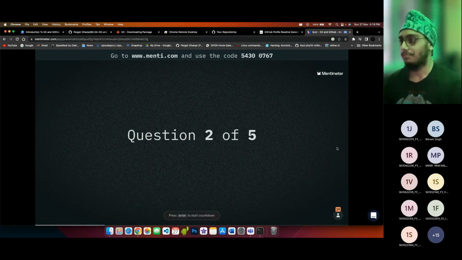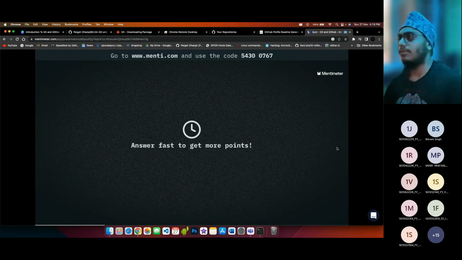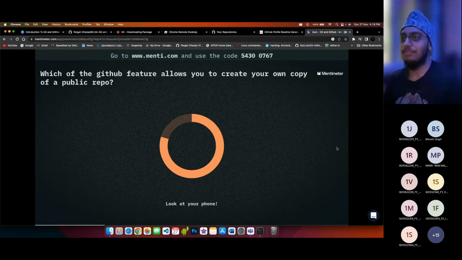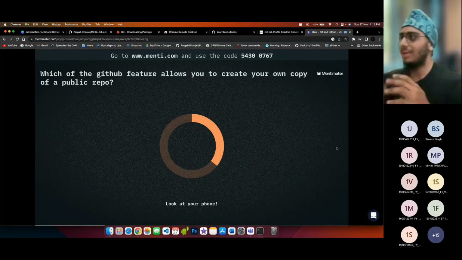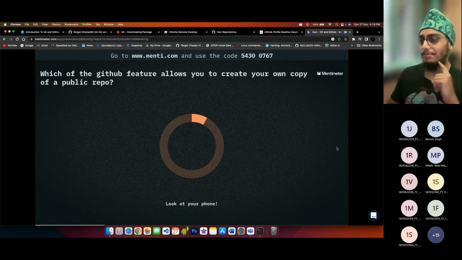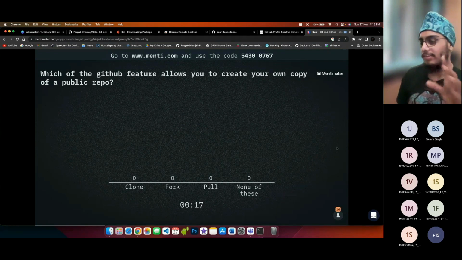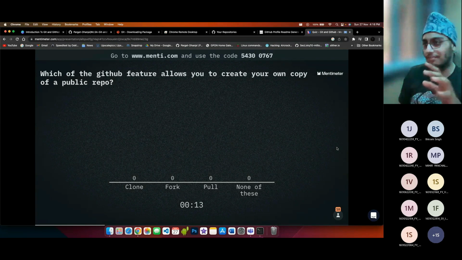Okay, question 2. So the question is, which of the GitHub features allows you to create your own copy of the public repo? Is it the clone command? Is it the fork feature? Is it the pull feature, or none of these? Make sure it's a GitHub feature, okay?